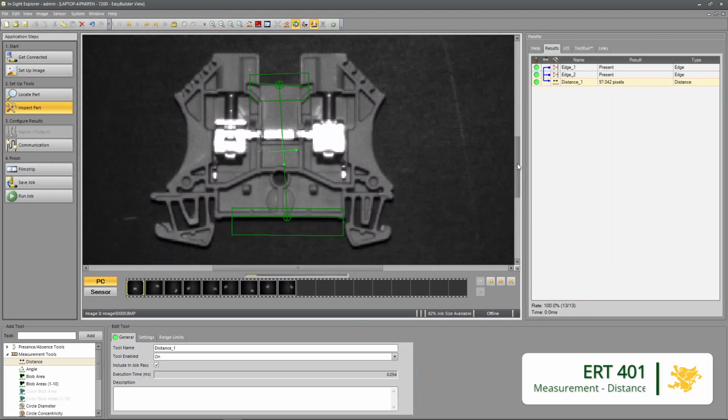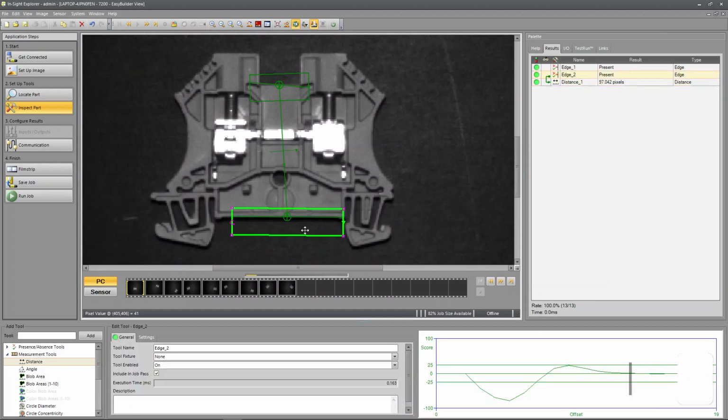So I zoom right in. See, this isn't centered very well. I'm going to center this up. Also, do you see this arrow here? I would always have this pointing into the edge that I'm looking for. So I'm going to take this and rotate it around.